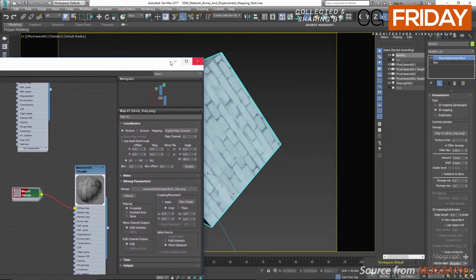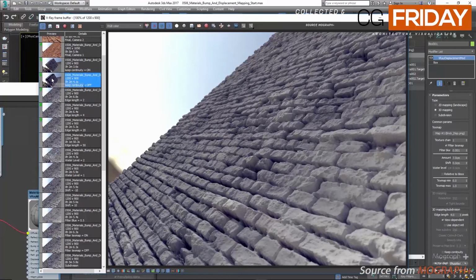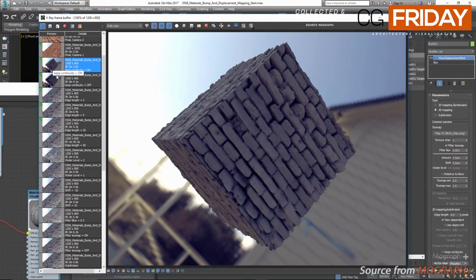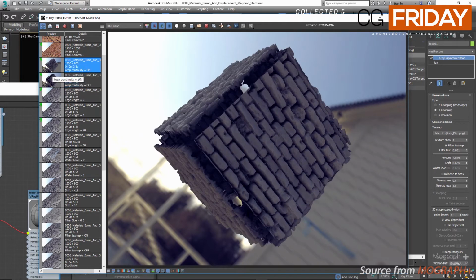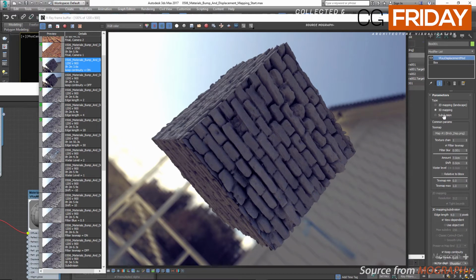Now let me show you two renders with and without keep continuity. In the first render, keep continuity is off and we get this disconnected geometry, and in the next one it is on and we get this proper connected geometry. Next we have edge threshold. When keep continuity is enabled, this value controls the extent to which maps on faces with different material IDs will be blended. Before talking about vector displacement, let's change the displacement type to subdivision and see what parameters it has.